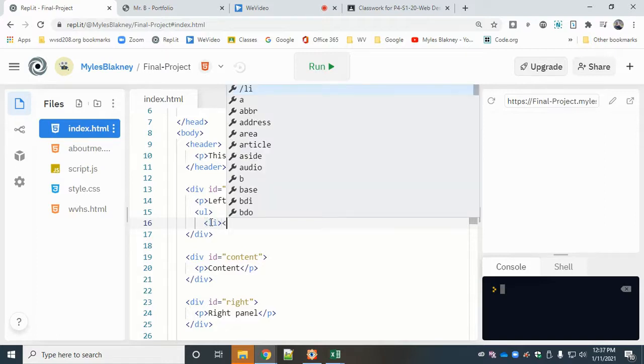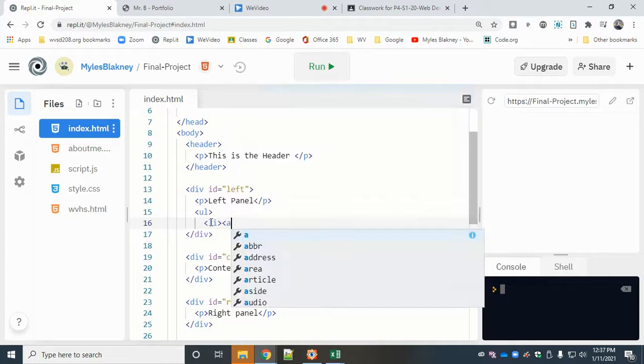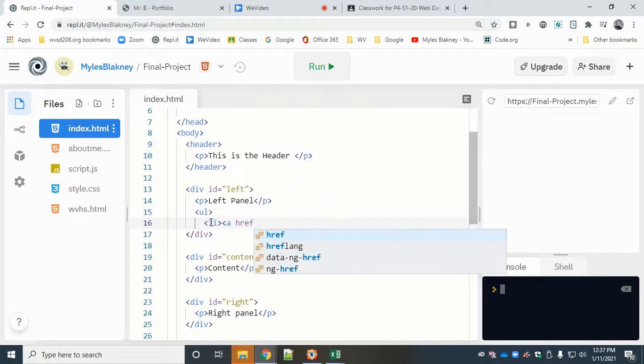And the tag to create a link is called the A tag or the anchor tag. And it has an attribute called href that will link to the file. We have to have an equal sign, an open quote, and then the file name.